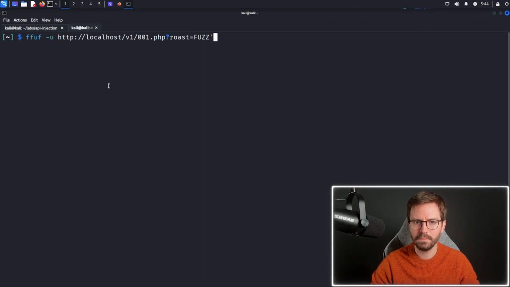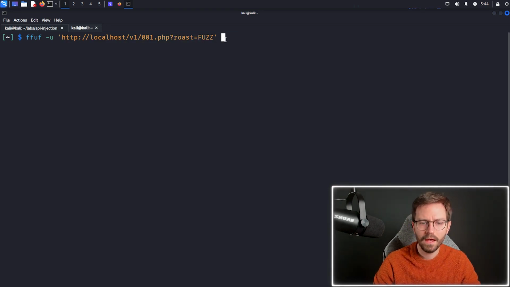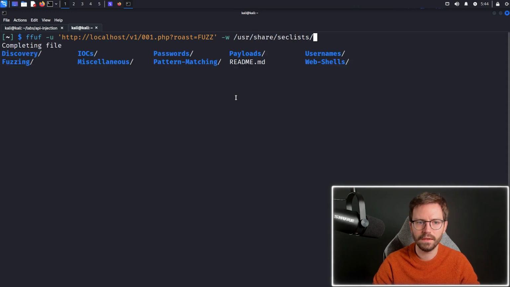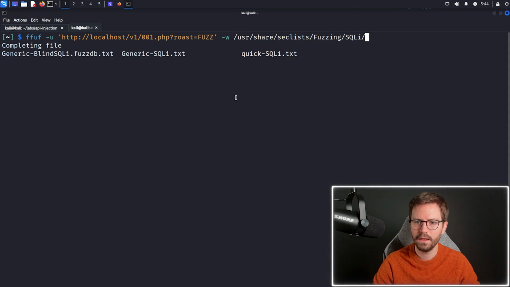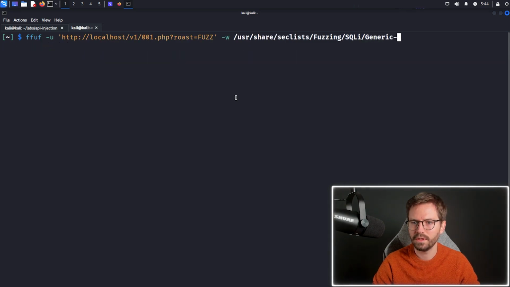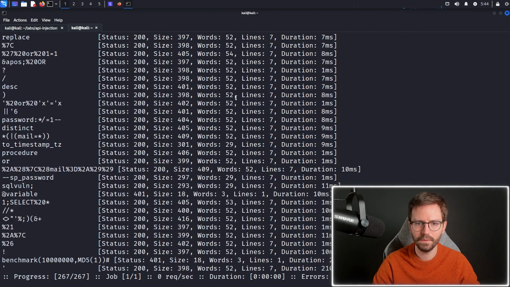Now, because we have a question mark, I think we're going to need to put this in quotes because Bash may not like this question mark as a special character. I could be wrong. You'd have to check. And for the word list, I think there is a word list in SecLists. So, /usr/share/seclists, and then if we go into fuzzing, and then there it is, SQLi, and then we have some SQLi word lists. So let's go for the generic SQLi and see what comes back.